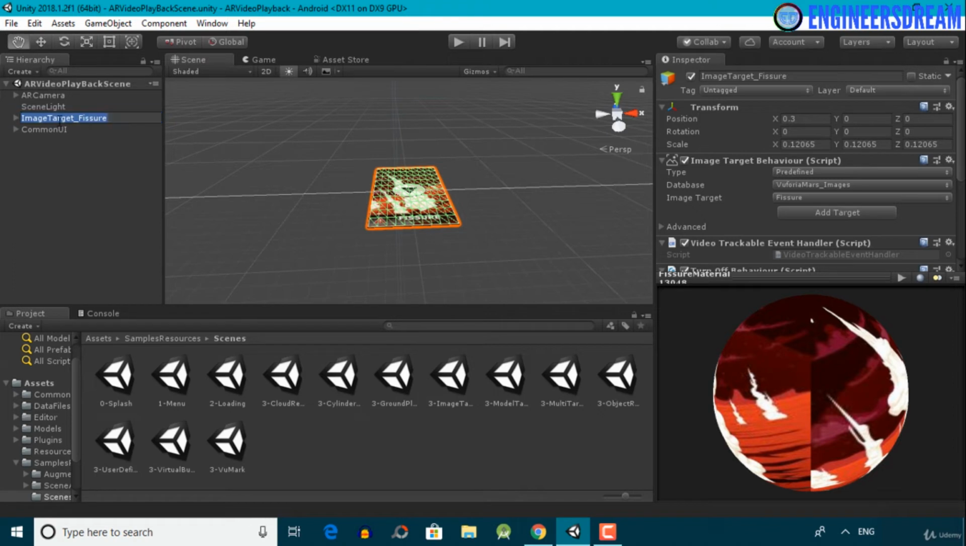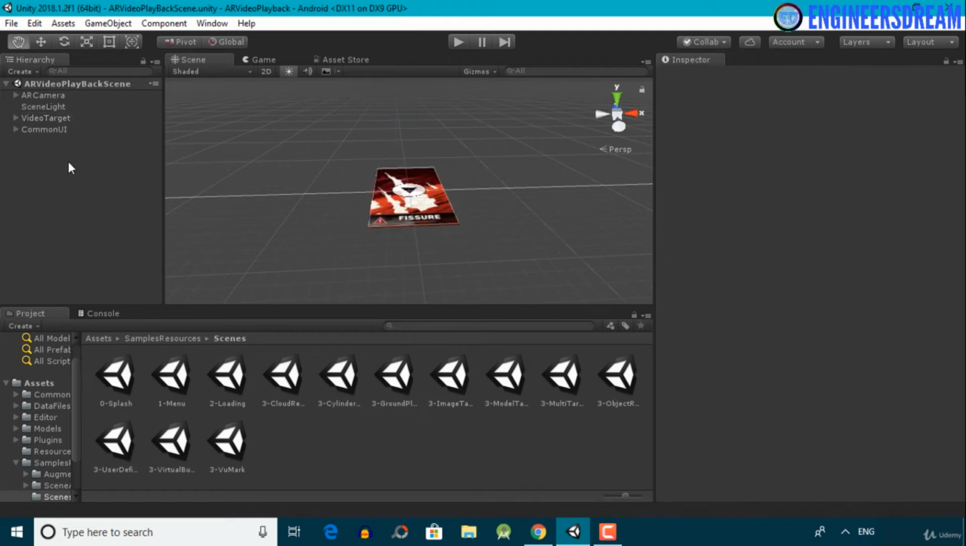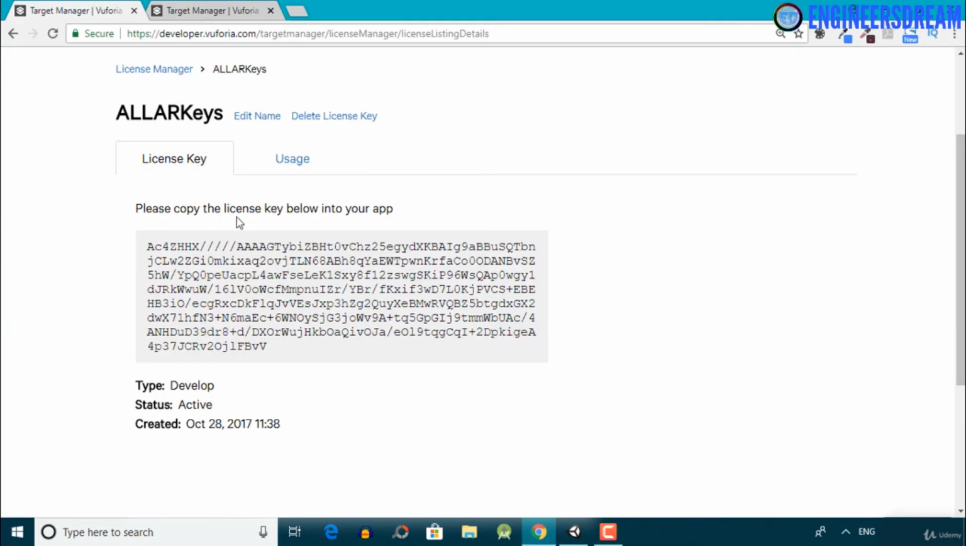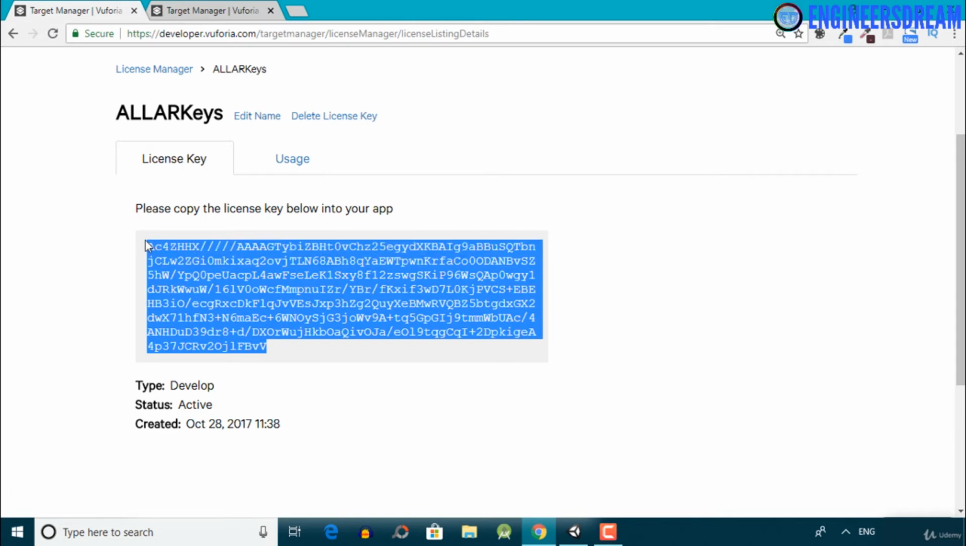Next I'll rename this image target underscore fish jaw to video target. After this, I'll add a license key to the AR camera. So inside my browser, I've already opened the all AR keys license key. So I'll copy this license key.